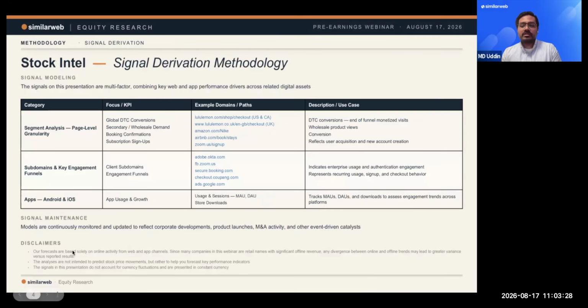Before we jump into the coverage, a quick overview of our signal development methodology. For signal modeling, we take a multi-factor approach, so each signal composite includes multiple predictors. Our goal here is to aggregate the leading drivers of a business across all digital assets, including domains, subsidiaries, and apps. On the data sources and considerations for a signal, this will vary across tickers and broadly across sectors, but generally we leverage segment analysis to capture conversions and checkout activity, subdomains, which are especially helpful for SaaS companies.